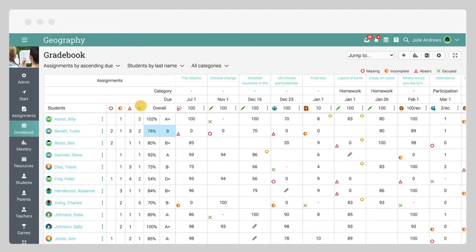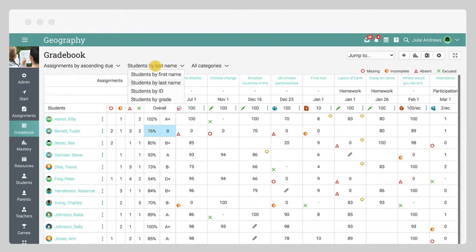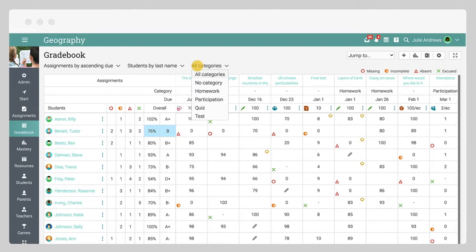The next columns show exceptions for each student and assignment, such as missing, excused, absent, and incomplete. Also here, you can see the overall score and grade for each student. You can rearrange the gradebook by using sorting options and by selecting assignment category filters.